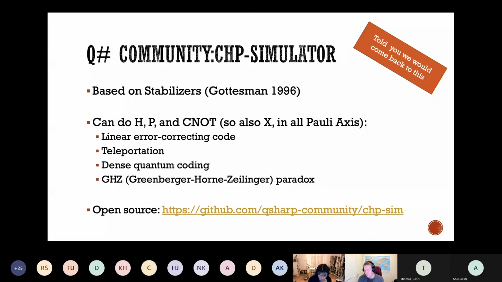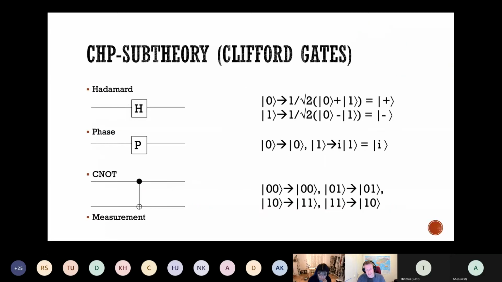And you can find it in the bottom link if you really want to see how it technically works. If you look at these gates, because people will usually ask why these gates, you would see that the Hadamard has the ability to go from the 0 state to the plus state, from the 1 state to the minus state. The phase gate can bring from 0 to 0, from 1 to i, and so on.